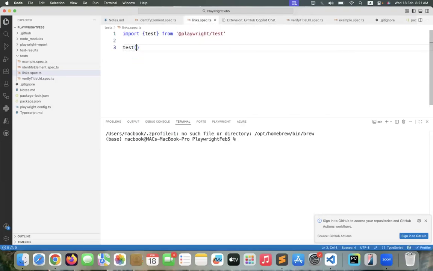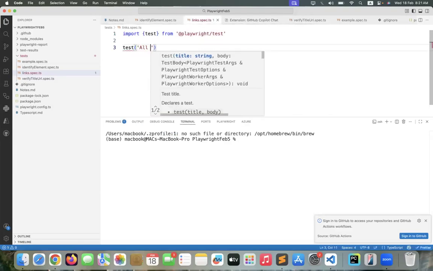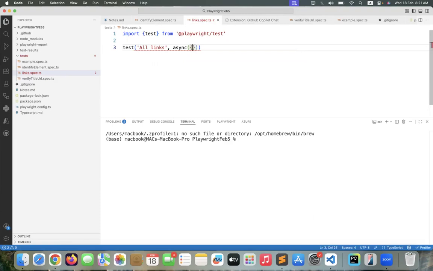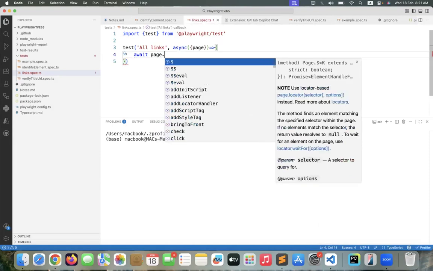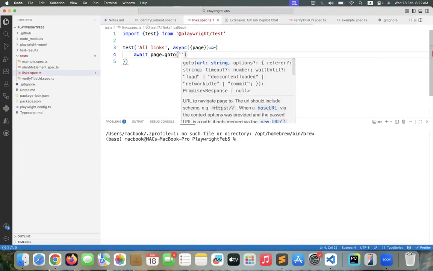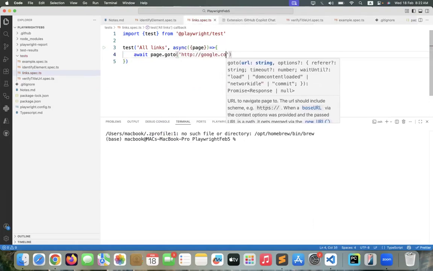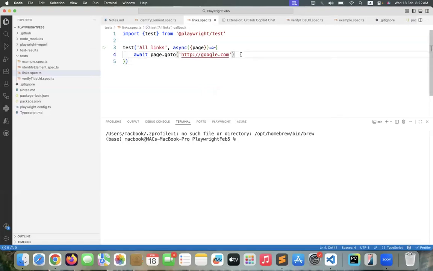Test. Here I am writing all links. Async page, await page dot goto. Here I am writing google.com. I am opening the application and now my question is, I want to identify the number of links.